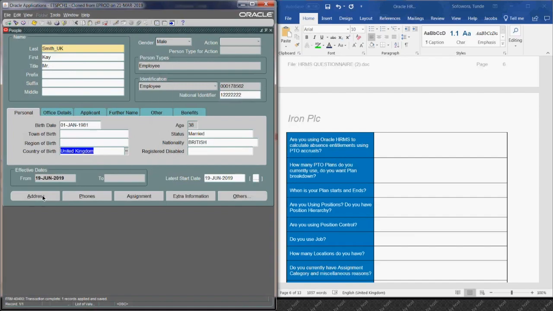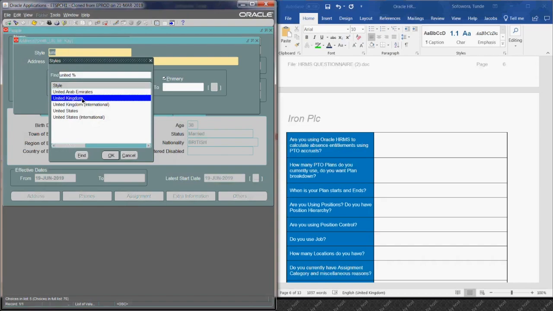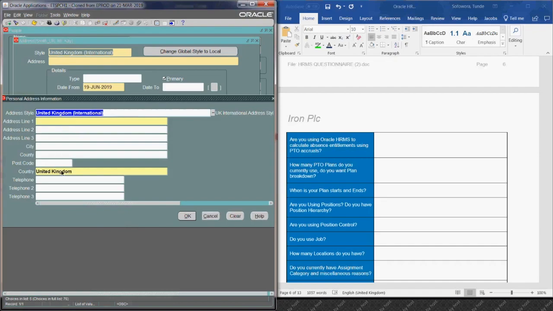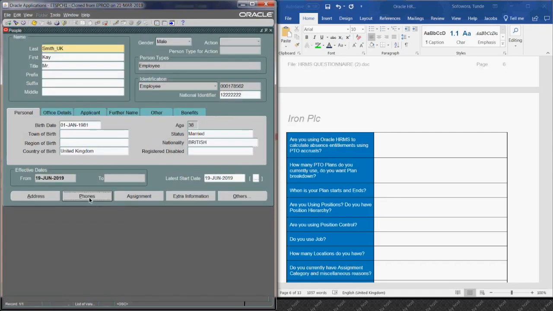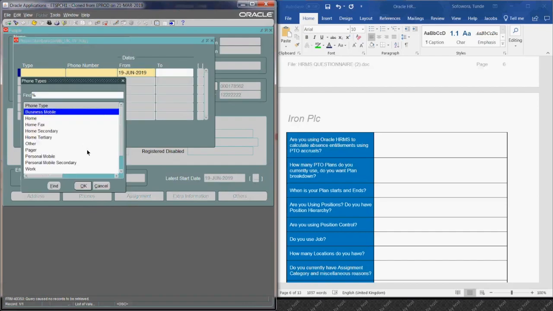Once you do that, you go to the address and complete the address. This could be, let's say, a United Kingdom address, or United Kingdom International. It allows you to add any address within the United Kingdom. Once you do that, you save it. I'm not going to save. Once you do that, you put the phone number. So, the options for the phone number.